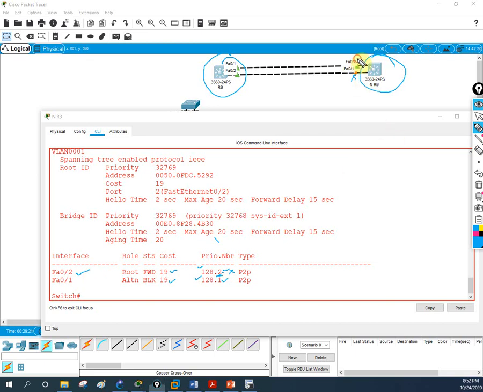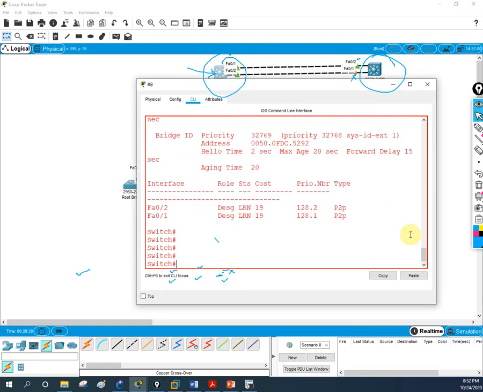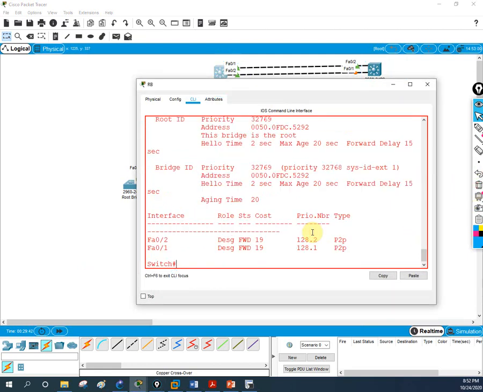But it is not blocked. Why? They are not checking the same switch. They are checking the opposite. So they will check this one. And then depending upon this one, they will block the opposite one. So what I will do, I will go here. I will open this switch. I will open this switch. Okay. And here, what I will do, I will write here show spanning-tree vlan 1, this one.